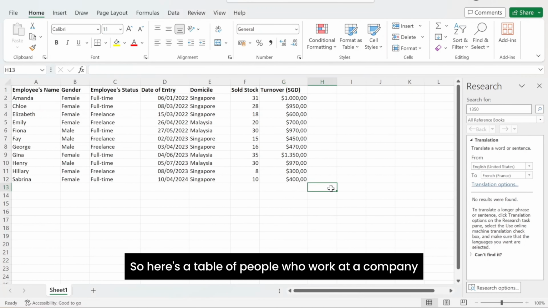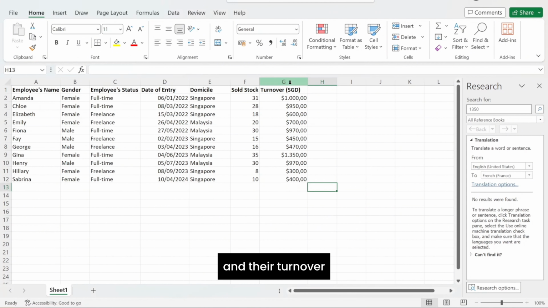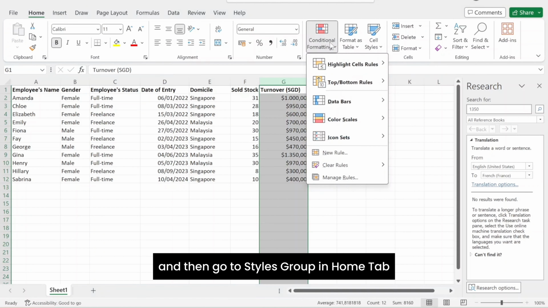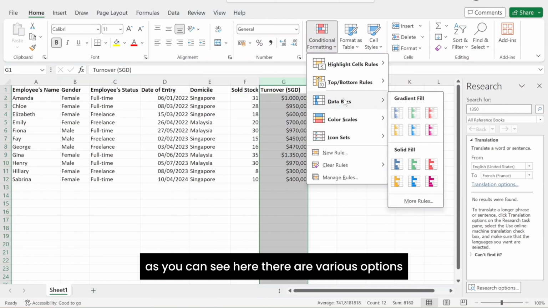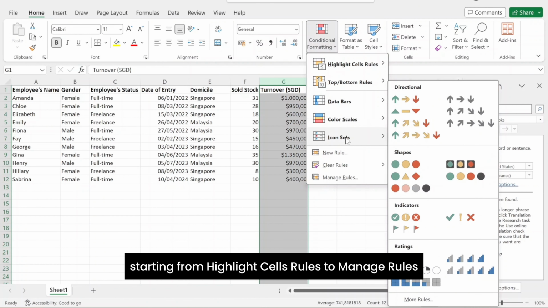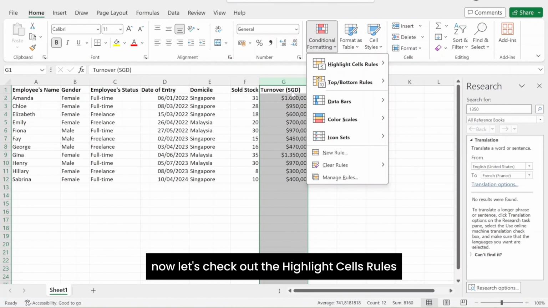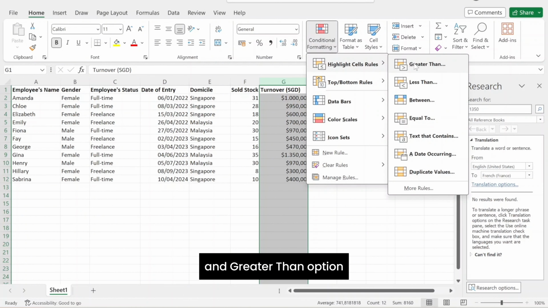So, here's a table of people who work at a company, showing how many products they have sold and their turnover. Next, click on this G letter in the column heading and then go to the Styles group in the Home tab and choose Conditional Formatting. As you can see here, there are various options starting from Highlight Cells Rules to Manage Rules. Now, let's check out the Highlight Cells Rules and choose the Greater Than option.